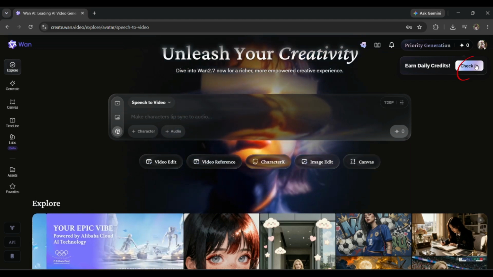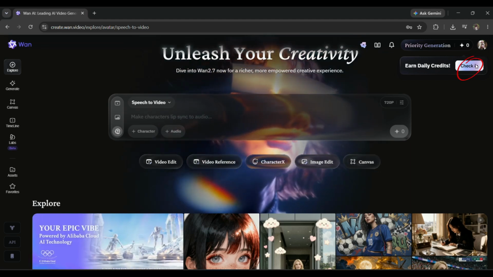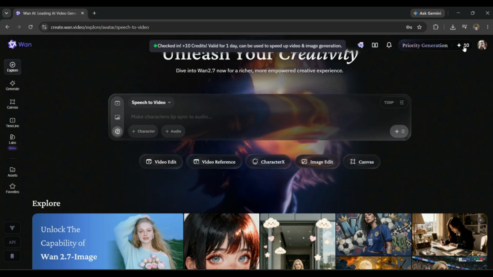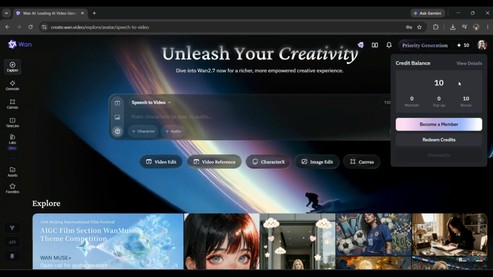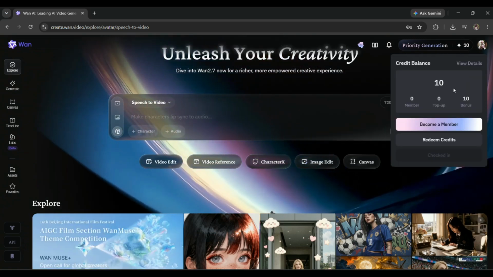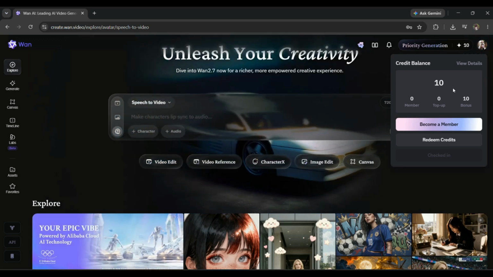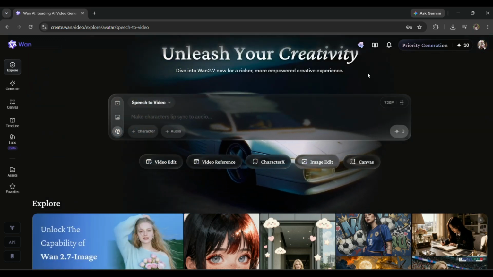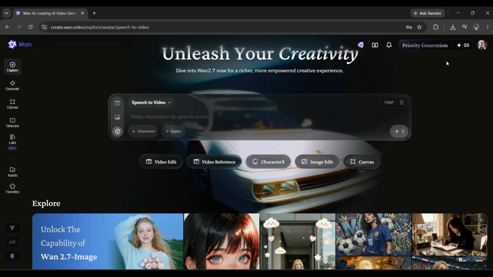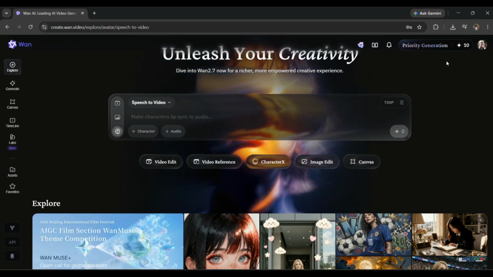Over here, you will see check-in. Click on check-in. Each day you check in, you get 10 credits. Now you can use these credits to generate, but even if you don't have credits, you can still generate without using credits. So now I've checked in and I've gotten my 10 credits for the day.